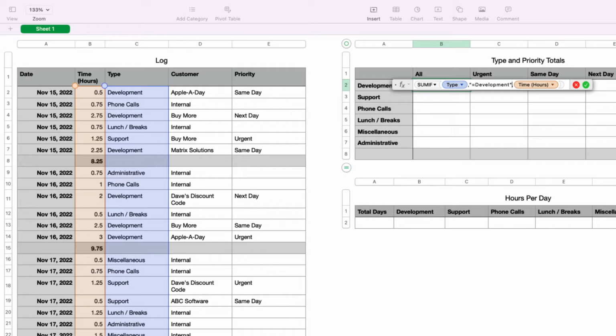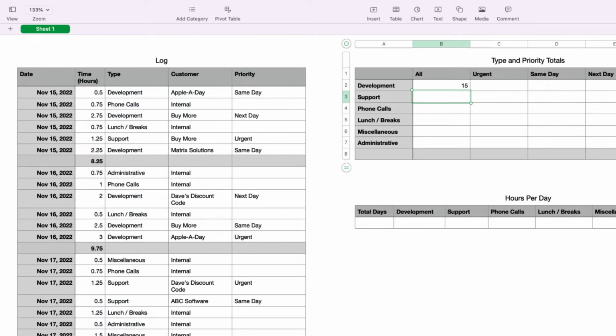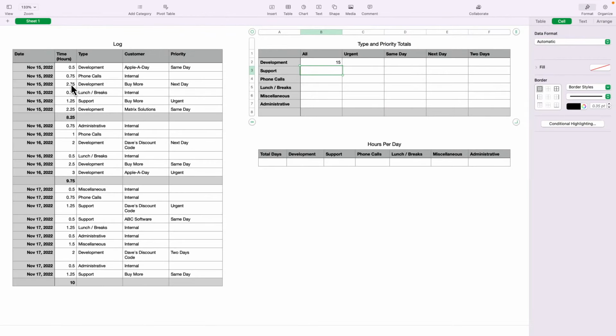To commit the formula and close the formula editor, I'm just going to press return. And there you go. We've got 15 hours in development. If you were to go down this list and add up every time it says development, it would be 0.5 plus 0.275 plus 0.225, etc. That would add up to 15 hours.